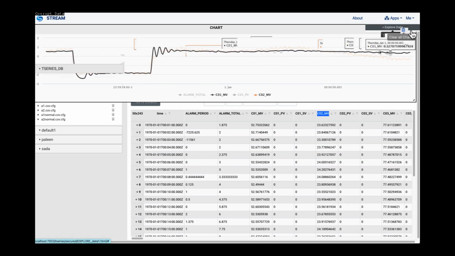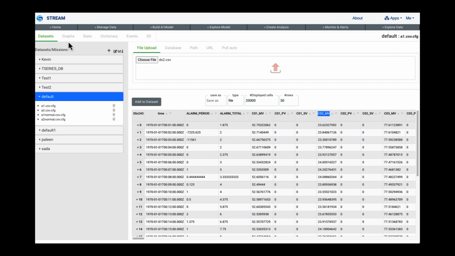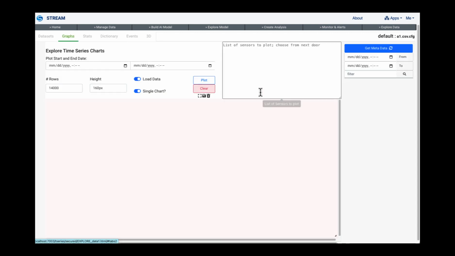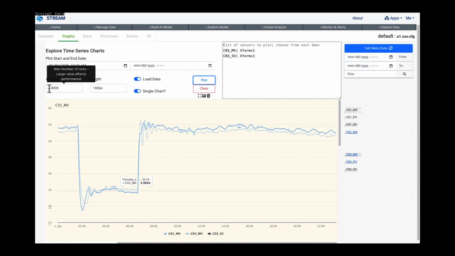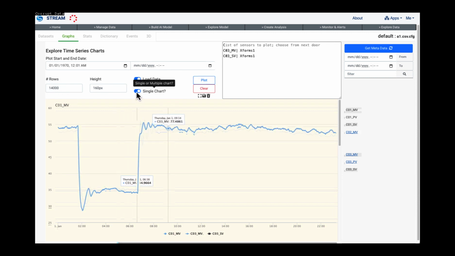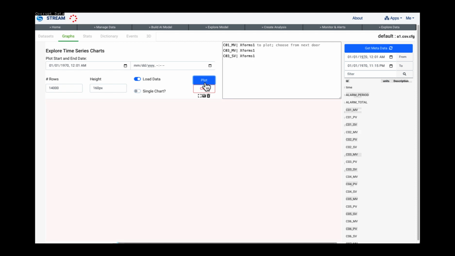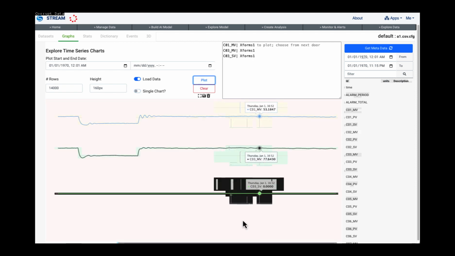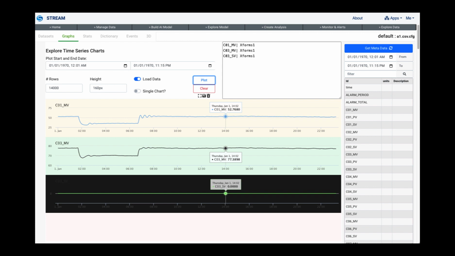Once you are satisfied with the data, you can do additional add-ons if you wanted to. You can plot the data on a separate system of as many rows as you wanted to. You can do single charts or multiple charts, and then within a few seconds you can be having an intelligent conversation about your data. Right? That's the whole purpose of this.